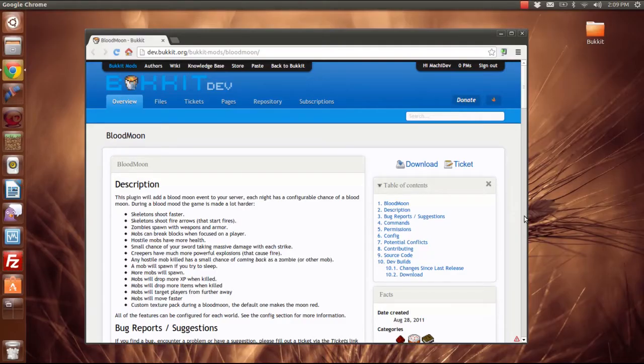Alright, in this video I'm going to show you how to install and configure the BloodMoon plugin for Bukkit. It makes the game mode harder at night, and you can configure it so it's only on certain nights. The actual description is: this plugin will add a BloodMoon event to your server. Each night has a configurable chance of a blood moon. During a blood moon, the game is a lot harder.